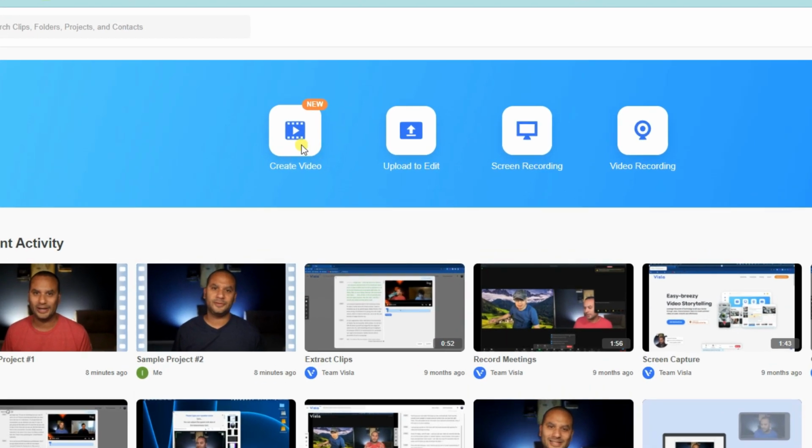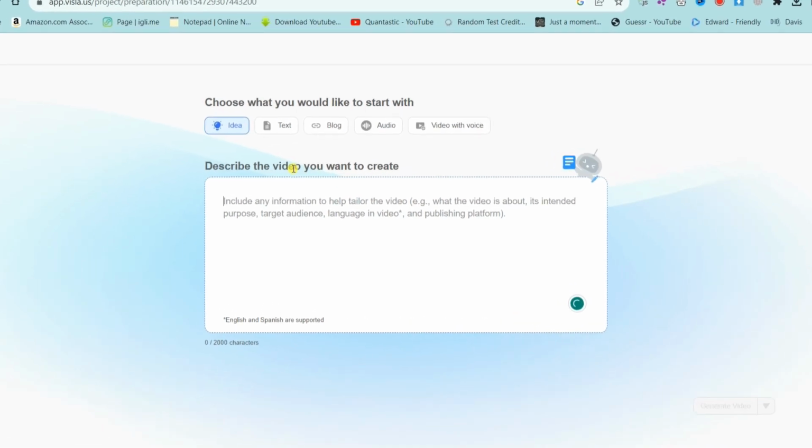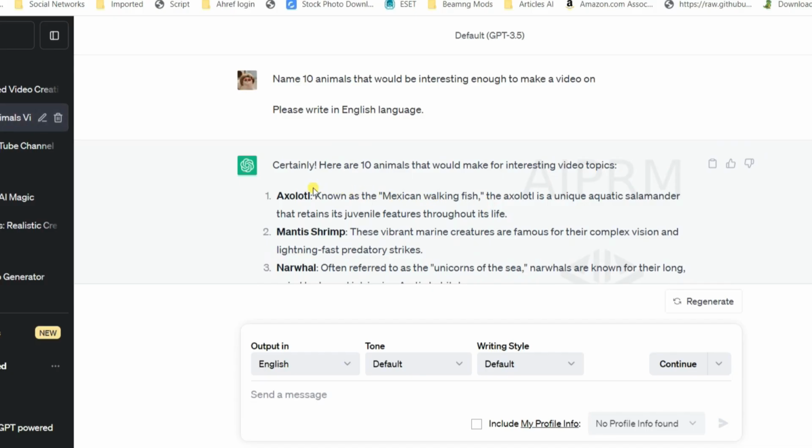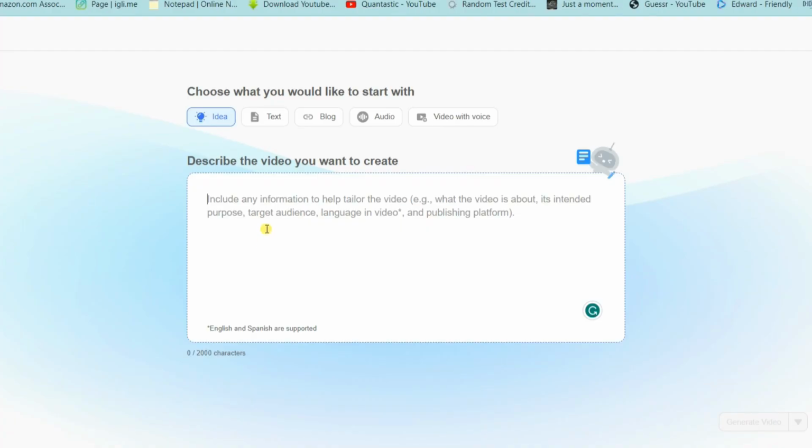Now click on the Create Video button. Here you can find different video generating options like idea, text, blog, audio, video with voice. In this video, we will use the idea option. First, copy the video topic generated by ChatGPT and paste it into the prompt bar. Alternatively, you can describe the video you want to create in the prompt bar. Finally, click on Generate button and wait for the results.